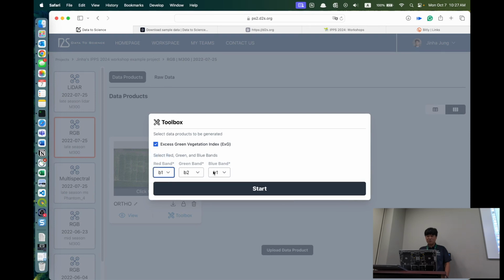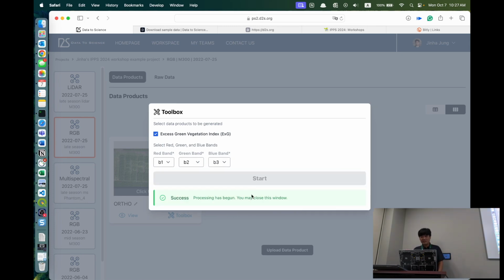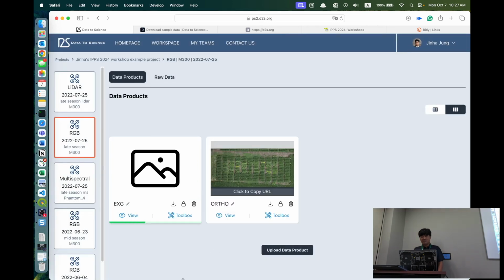Remember, red was band 1, green was band 2, blue was band 3. So depending on what kind of sensor you use, you need to know what is in the band order. Click Start. Then you're going to see that this is an actual EXG calculation happening on the server side, and this will become available later.